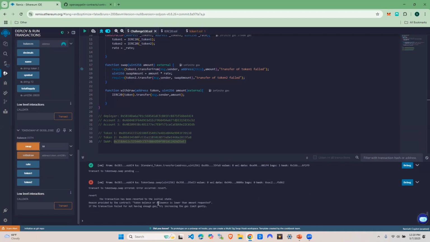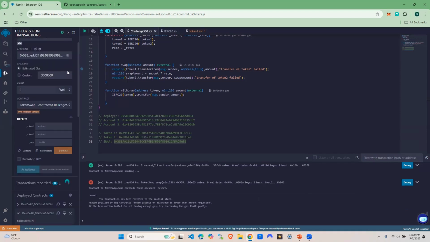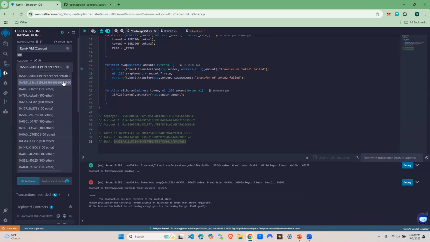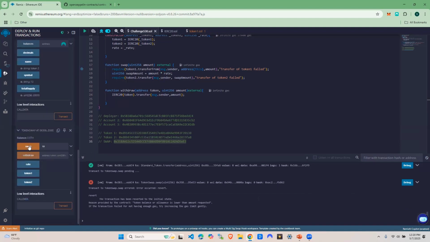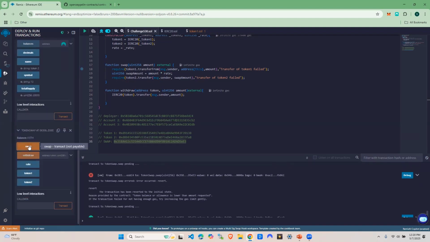So total balance. Oh, that's because I am still on my root account, and we wanted to do the swap from this one. This is the one that sent the approval for the 10. So now let's do it again. And we see that it succeeded.